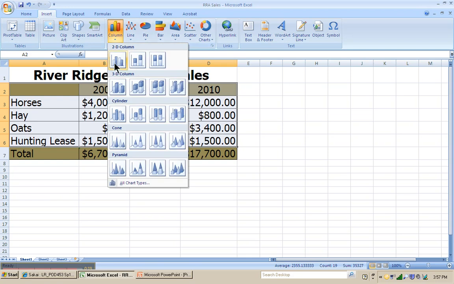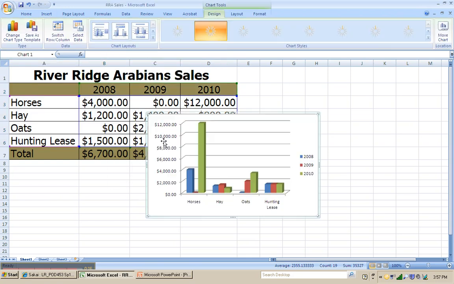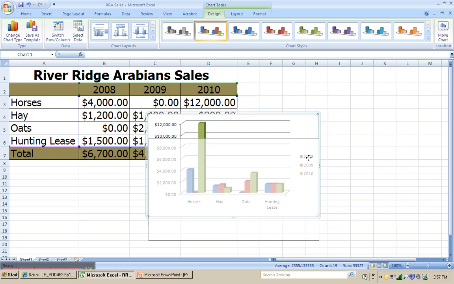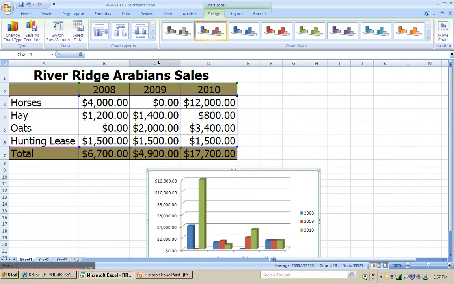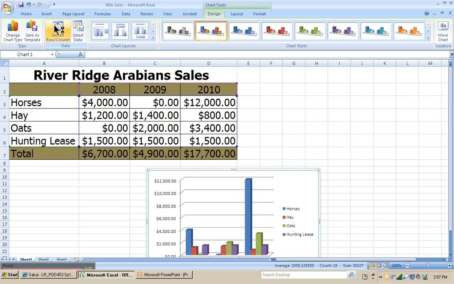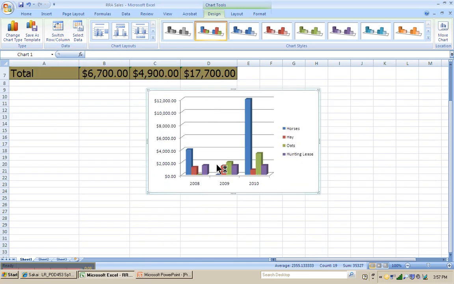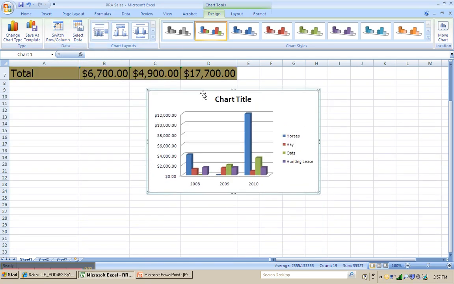You can do any kind you want to. And you can add, usually I'm going to switch the rows and columns because usually you have the years down here. And then I want this view right here, so I'm going to add that.